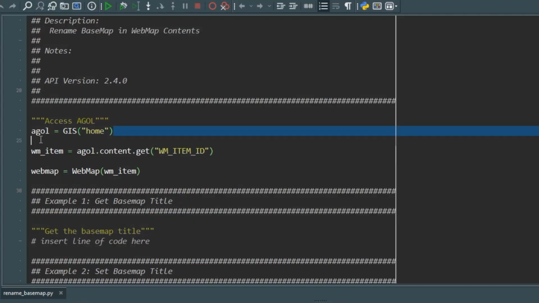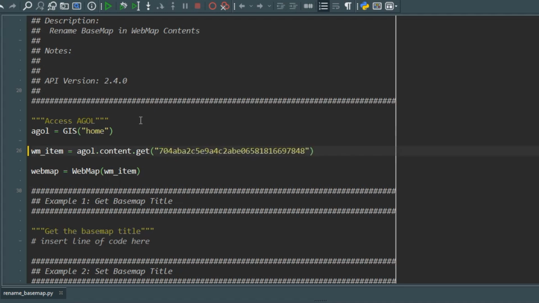We first access ArcGIS Online. We then use our content manager get method and supply in our web map item ID to get our web map as an item object. Now I'm going to grab my item ID from my notepad. You can grab it from yours or from ArcGIS Online, and I'm going to paste in for the web map item ID. The get method returns an item object that will assign to a variable called web map item.